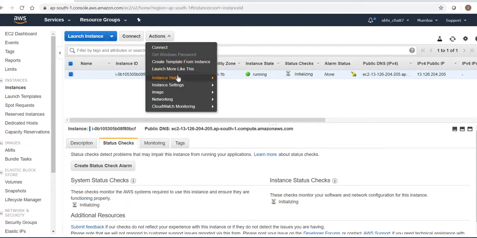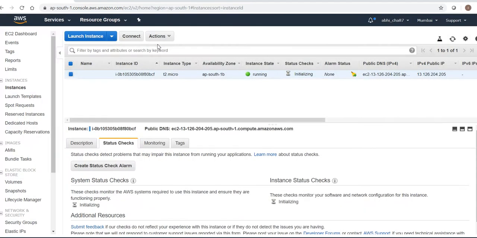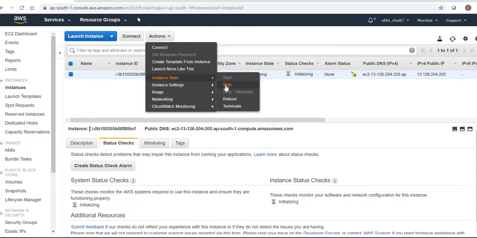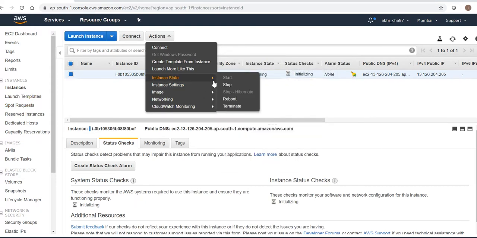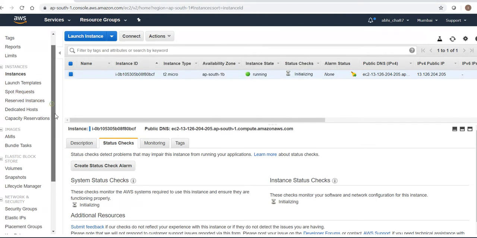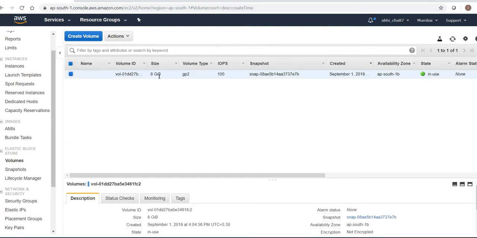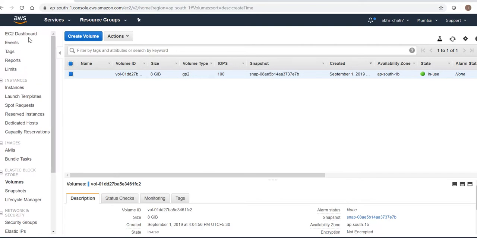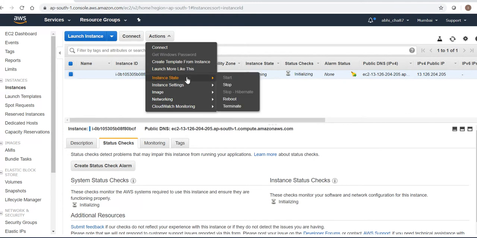So let me just stop it. As you can see in here, I can stop it, but in instance store volumes I cannot stop it. I can just reboot it. One more thing, right now one volume will be created in here. See, previously at the start of my video, the volume was not created.